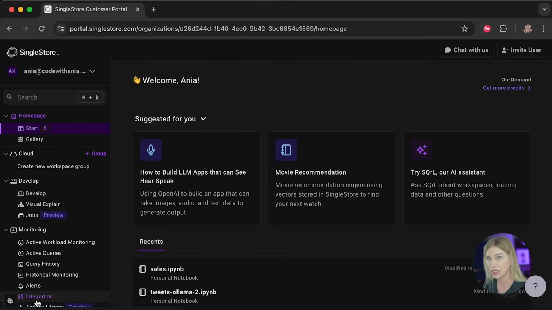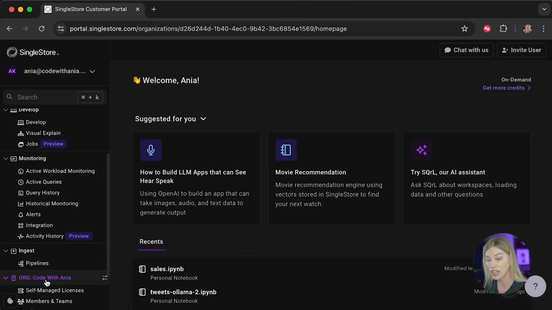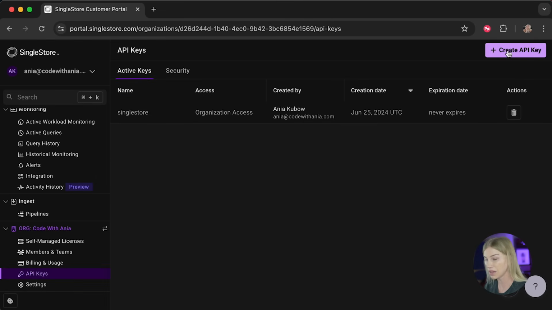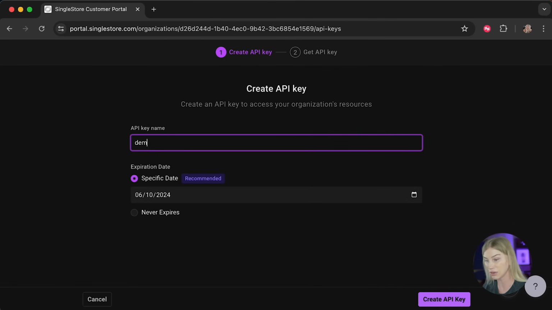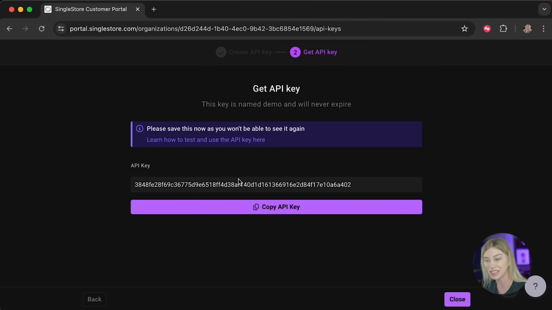The first thing you're going to need, however, is your API key, and you can get that down here under the organization, and then just scroll down and get your API key. So I'm going to go ahead and create an API key. Let's go ahead and call it demo, and I'm going to choose for it to never expire for demo purposes, and I'm going to go ahead and create it. Now this is important. Please copy this and keep it safe because you're going to need it later. Okay? So great, that's all you're going to need.